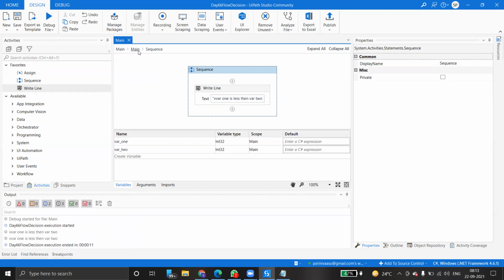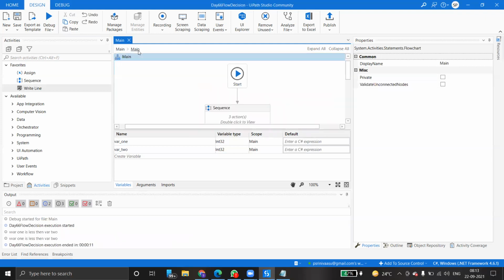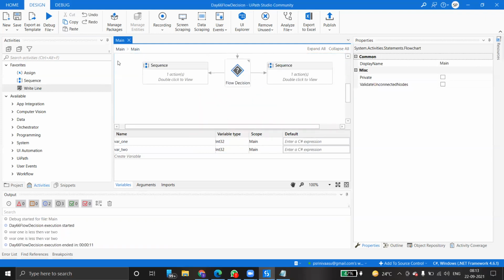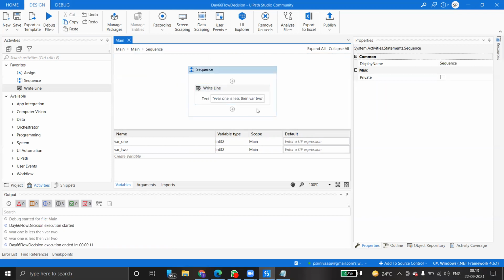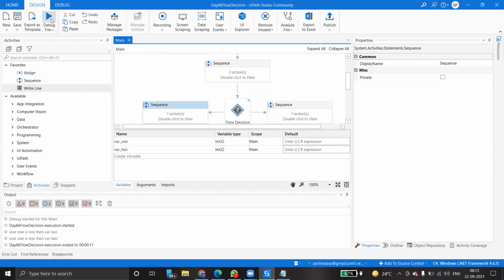To remove the confusion about which flow gets executed, you can slightly change this workflow. Okay, this workflow. Decision flow. Okay, decision flow. Control S. Okay, let's just go to main. Okay, debug the file.